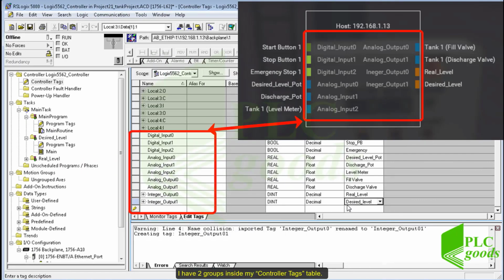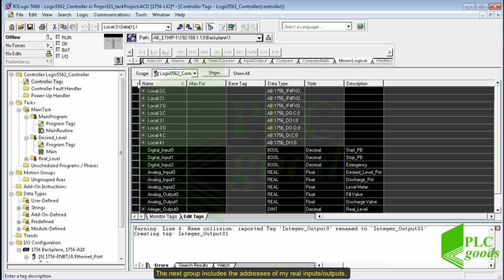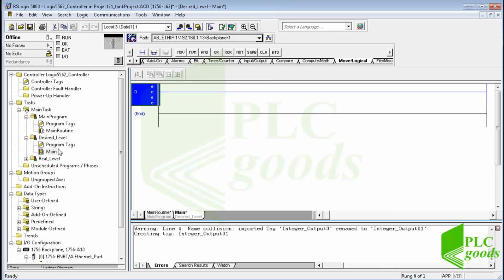I have two groups inside my controller tags table. The first one includes the new tags. I will use them as the virtual inputs, outputs of my controller. The next group includes the addresses of my real inputs, outputs. We can connect them to real actuators and sensors. Now let's open the main routine under the desired level folder to write a program. First, I insert a multiply instruction.